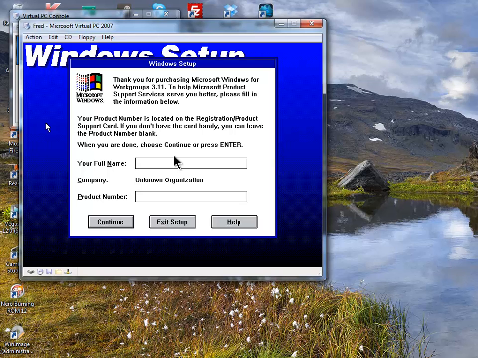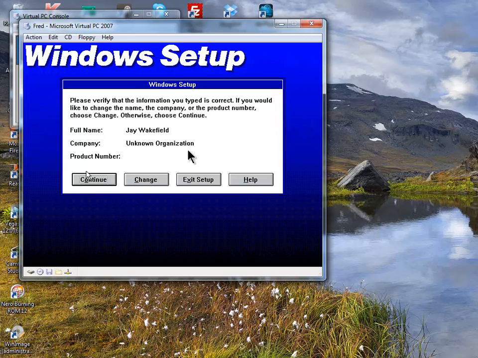Okay, now I'm going to type my name in here. For some reason, when installing from a CD, company is set to unknown organization. If you're installing from a floppy disk or you've copied the files to the hard disk, you'll be able to put your own company name in there. Going to click continue. Product number you don't need unless you really want one.